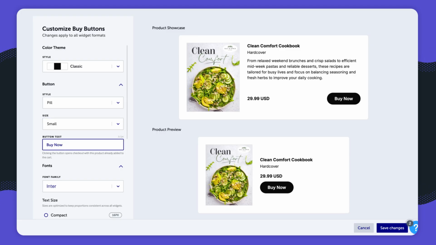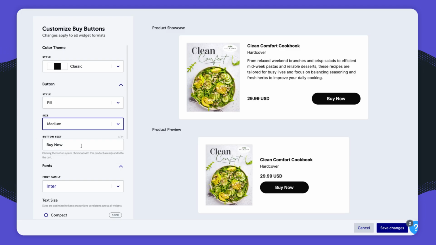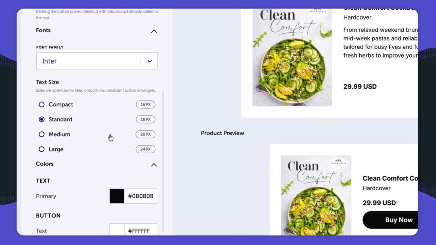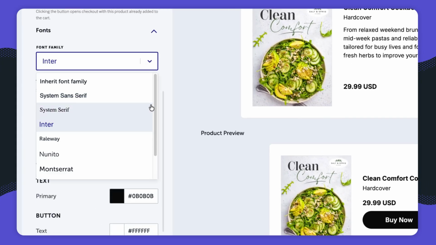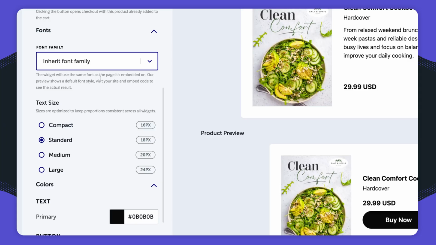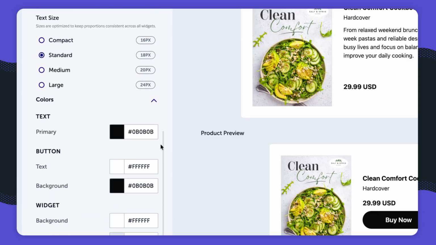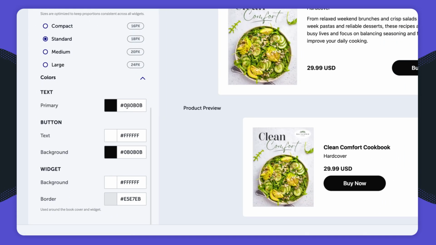You can also select a font family and text size. Choosing Inherit allows the buy button to automatically match the fonts used on your website. Customize the text color, button color, background colors, and frame to match your brand.